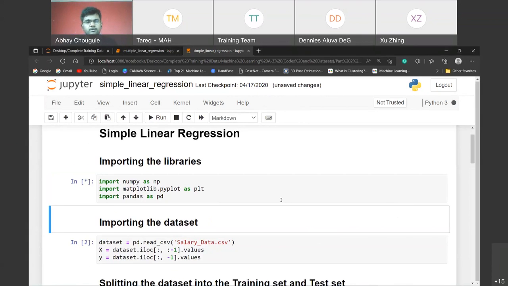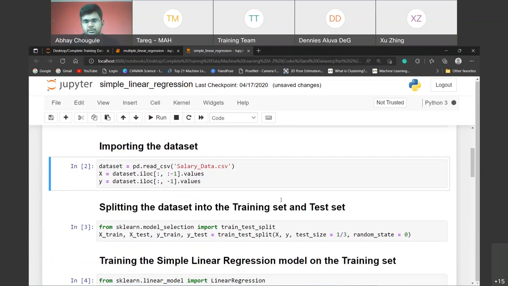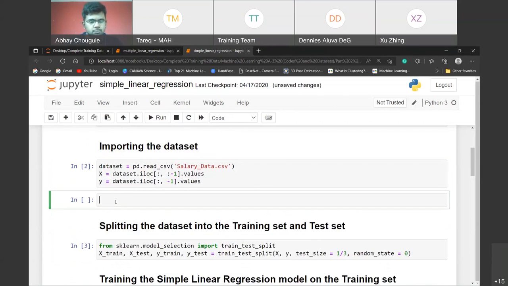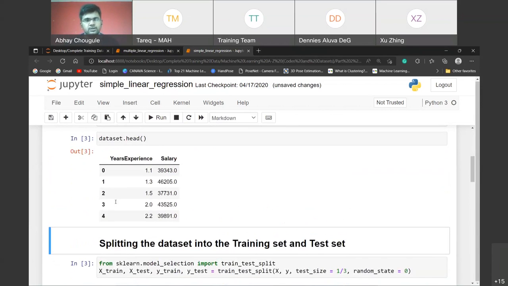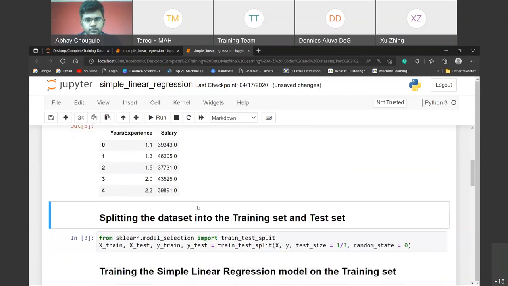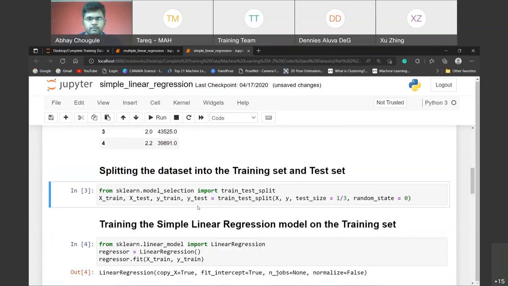See, there I have passed salary data, that means how the salary data is working. I'll show you the data set first and then we'll go for that. See, on the basis of year of experience, you are going to find out the salary. Okay, training, testing, splitting. I think you know training, testing, splitting as well, isn't it?